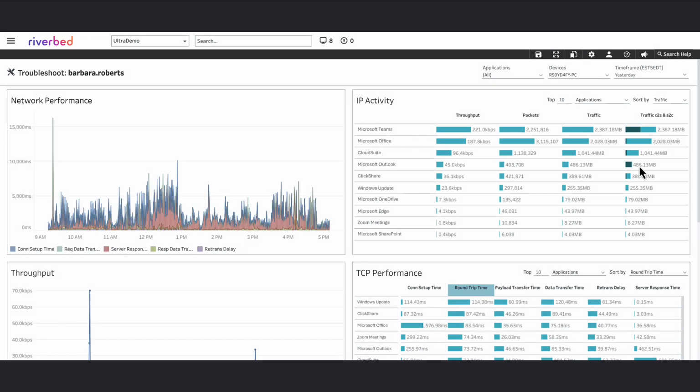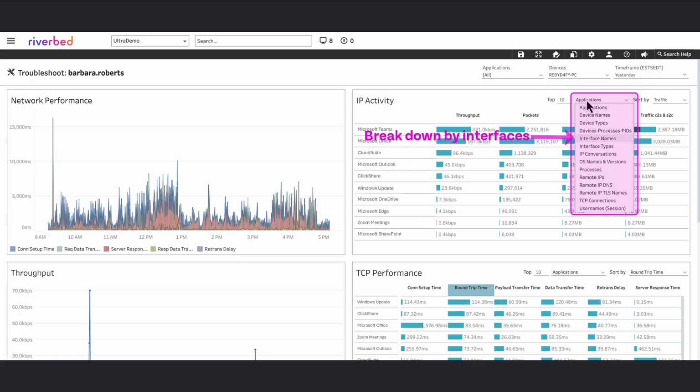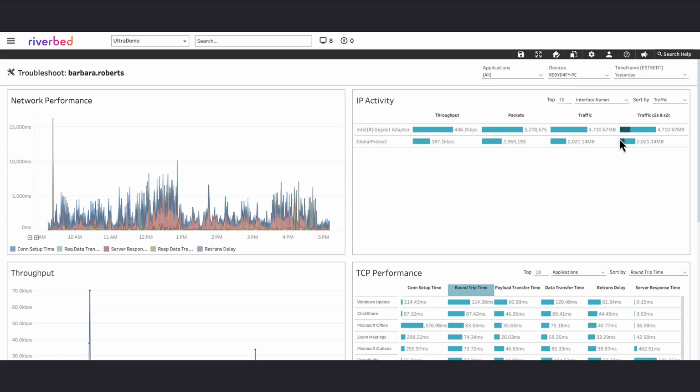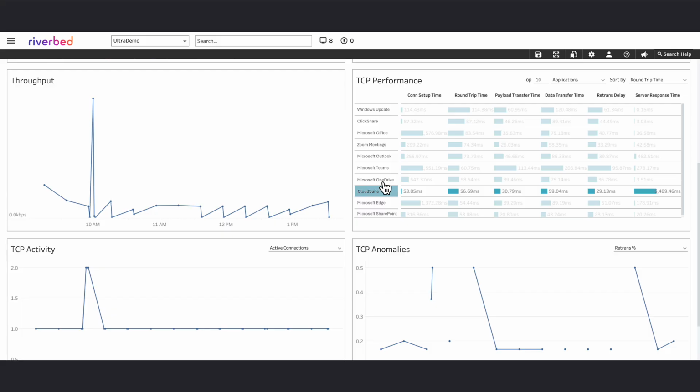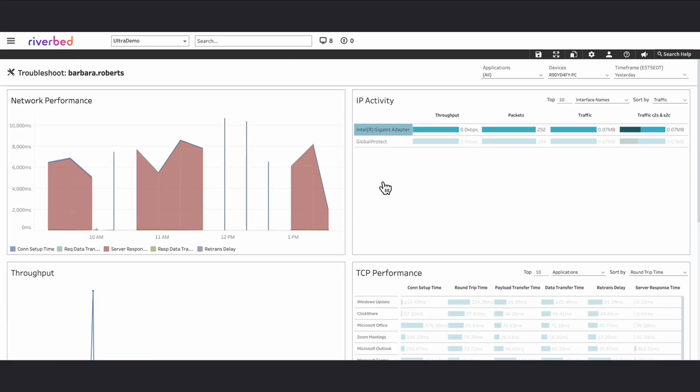First, let's change our table breakdown from application to interfaces. This is a great way to separate the performance from Barbara's home office location from the corporate branch performance. By clicking on each interface, we can analyze the performance of Cloud Suite at home or at the corporate branch. Now, let's click on Cloud Suite to focus the rest of our dashboard, and let's take a look at the response time composition chart for yesterday.